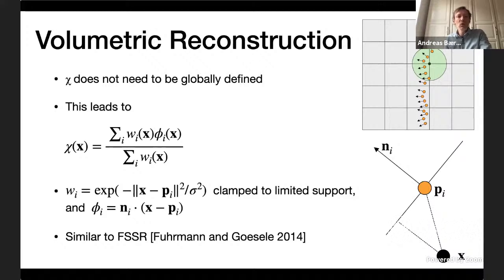Okay, so if we don't want chi to be global, we could, for instance, express it in a way that's very common in reconstruction or in the point set surfaces literature, simply as a partition of unity, as a sum of basis functions, one for each point, weighted by a weight function that decays away from the point itself.